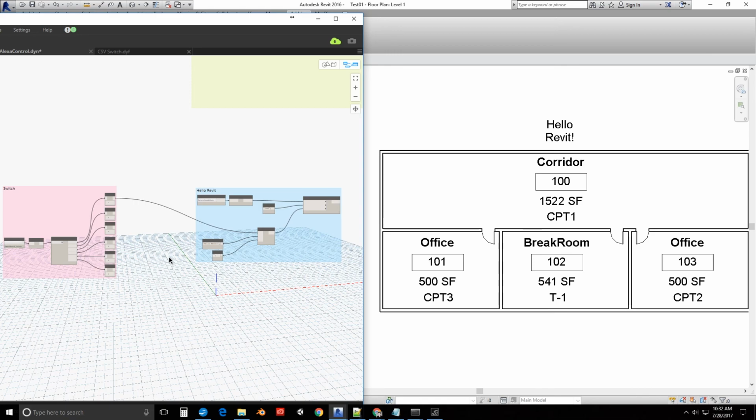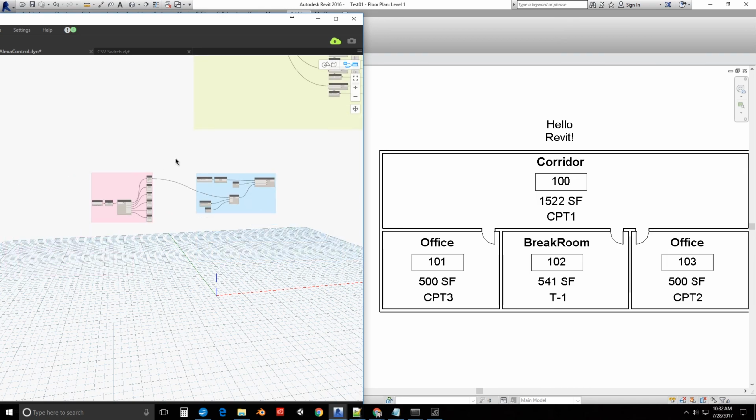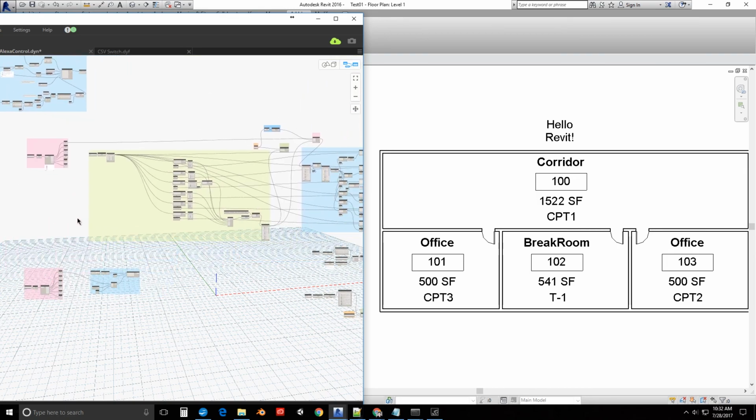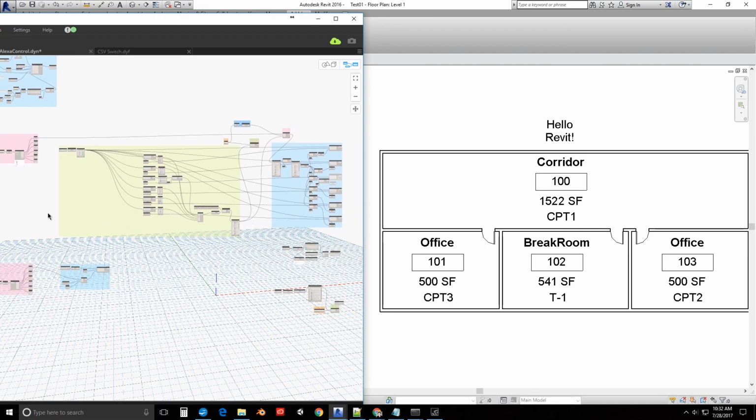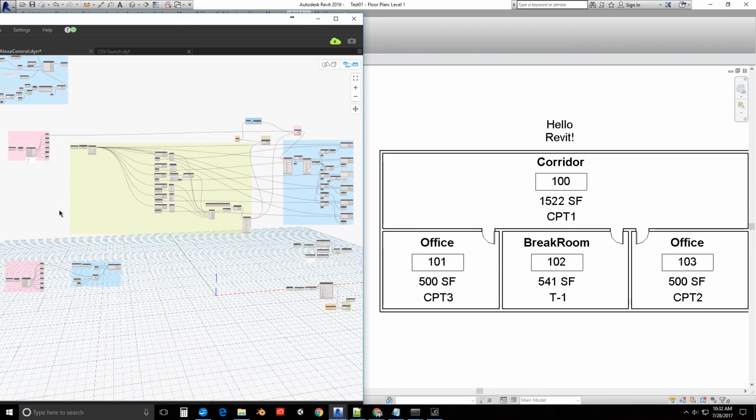So I know this was pretty high level. I hope it still gave you some information that you can use to make your own Alexa-controlled Revit models.